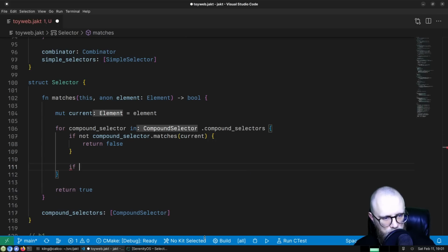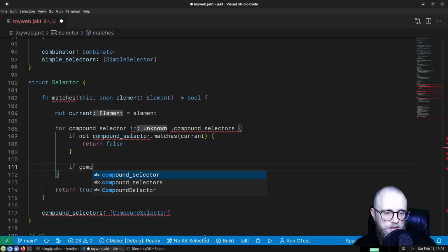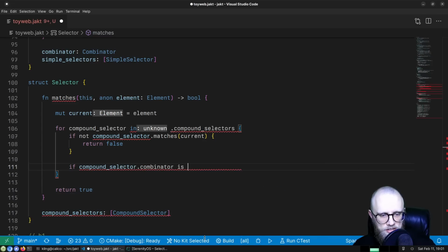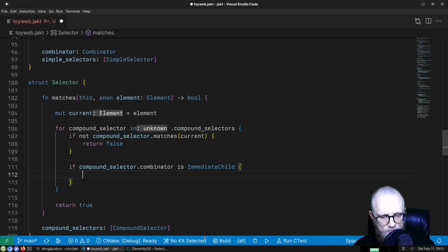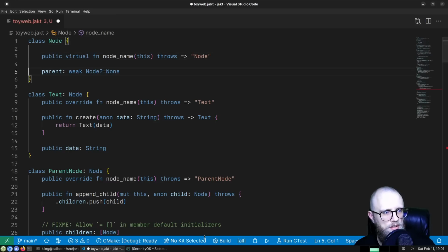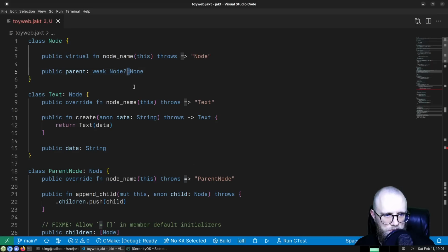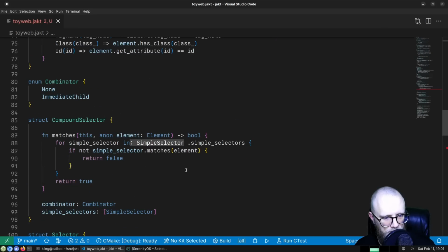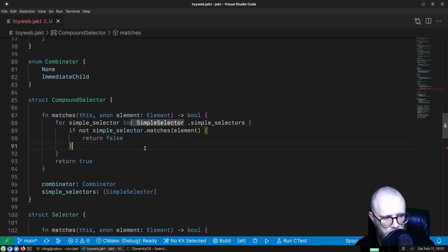What am I trying to do? If compound selector combinator is immediate child, then current is current dot parent, and I bet I have to make that public. Also, what's up with that? Is that auto formatting? Oh, that's an unfortunate auto formatter. Yeah, the auto formatting is not perfect yet. This is an example of something that it doesn't do right. Okay, so we go to the parent.